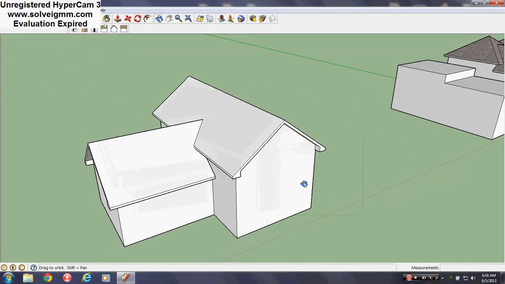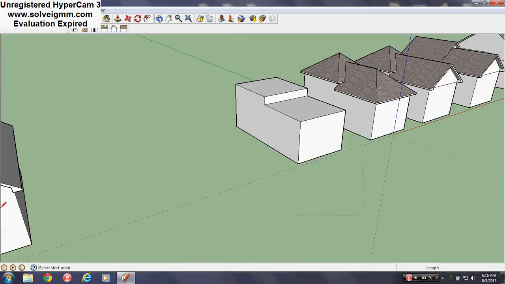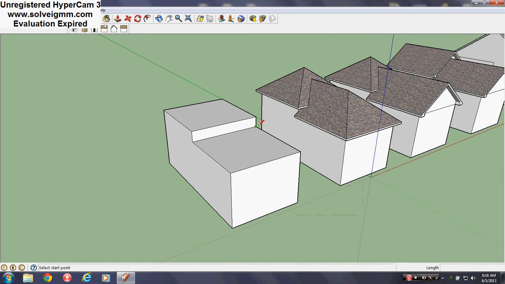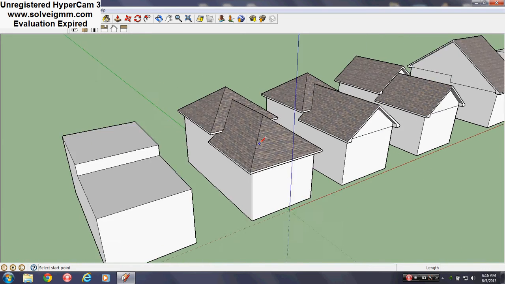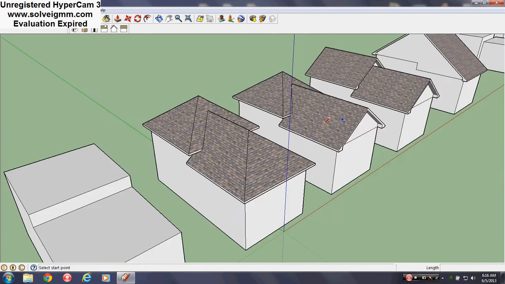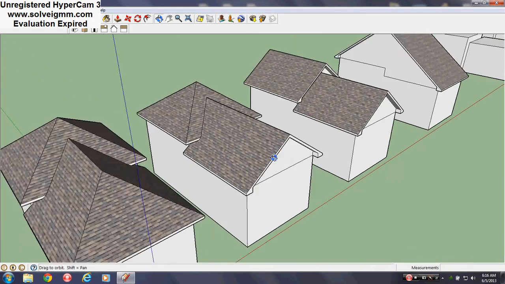It's all the same. So I'm going to go through a few examples of what you can do. This is just a basic little step. It shows you all sorts of different roof configurations and patterns.